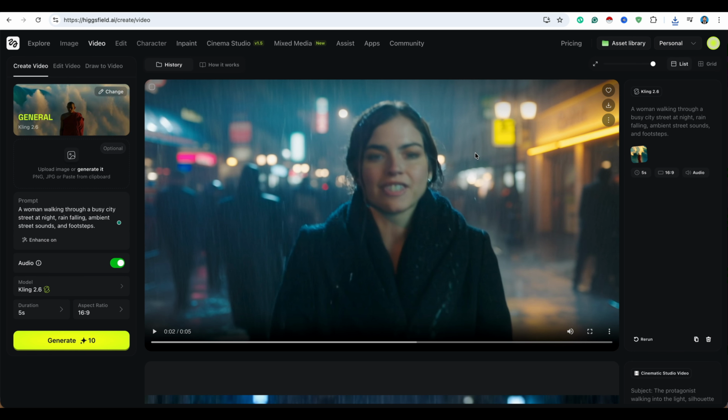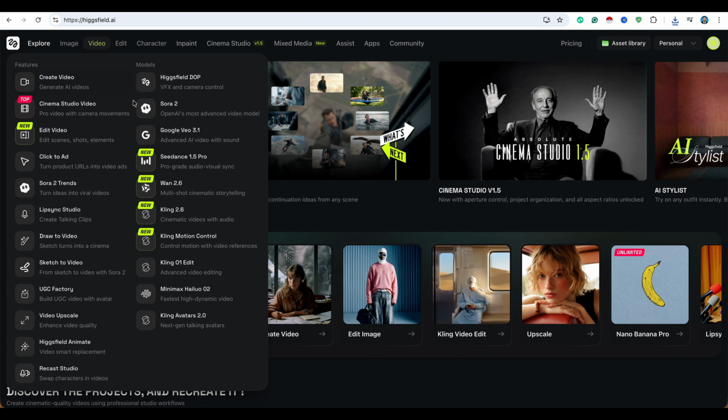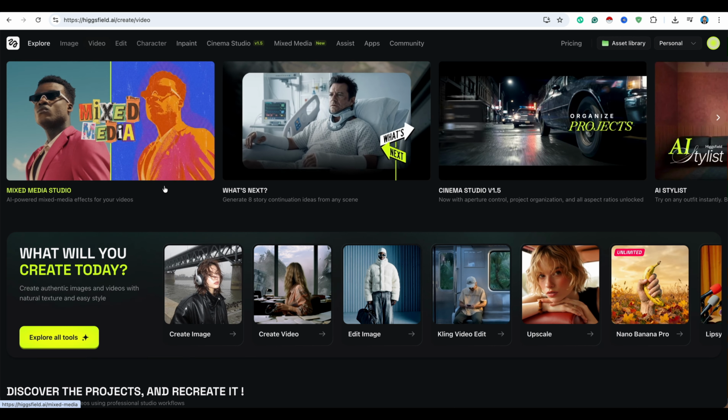For anyone creating content for YouTube, social media, or even client work, having native audio generation is a massive time saver. You're going from concept to complete scene in one pass. Next up, wan 2.5. This one's different.